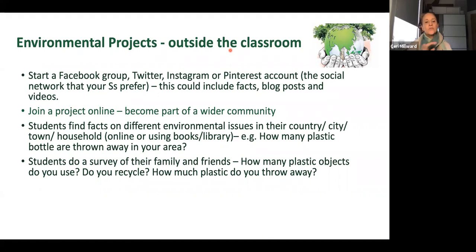So this is called translanguaging, which we'll talk about in a moment. It doesn't matter if in their local community they don't have books in English, but the English is where they translate the ideas into English and report back to you.